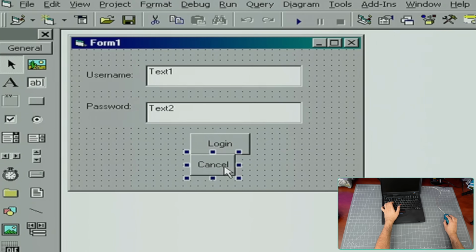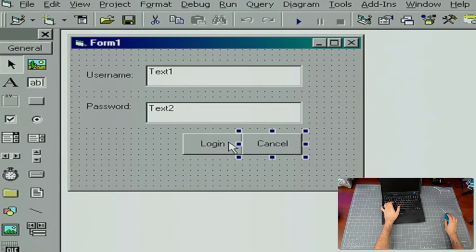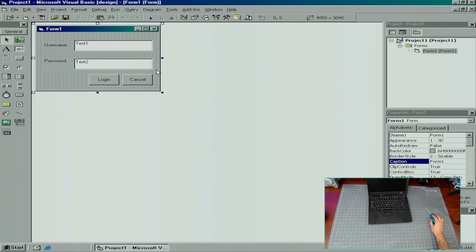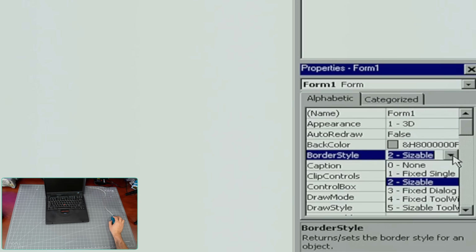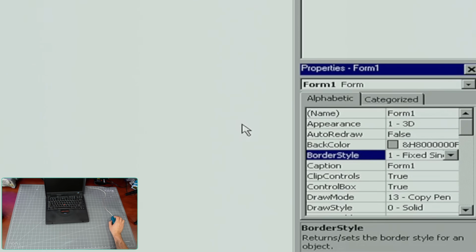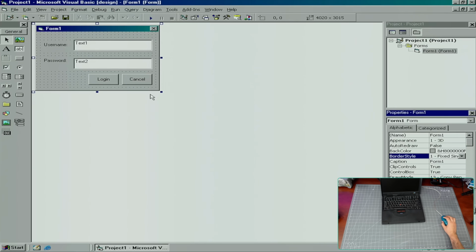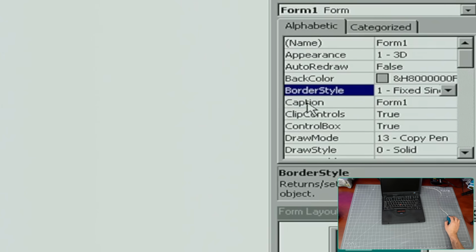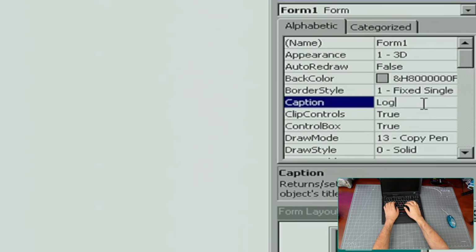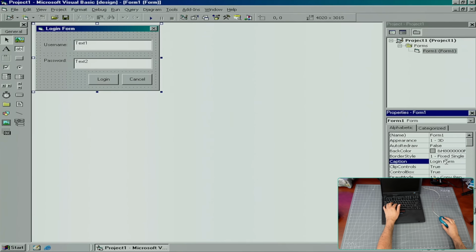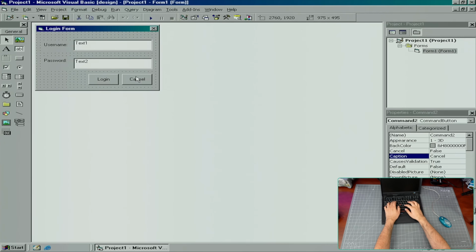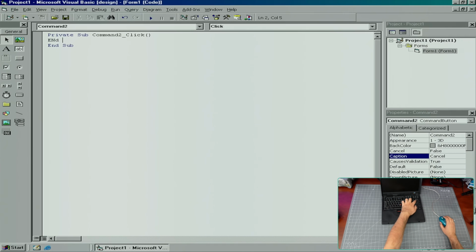They have to be identical in size. So that's it basically. Yeah, something like that, right? This one also has maximize buttons, so you can go here and change the size to fixed size so users cannot open and close it. You can change the window title in the caption in here, login form, something like that. And you can say when the user clicks on cancel, just terminate the app.